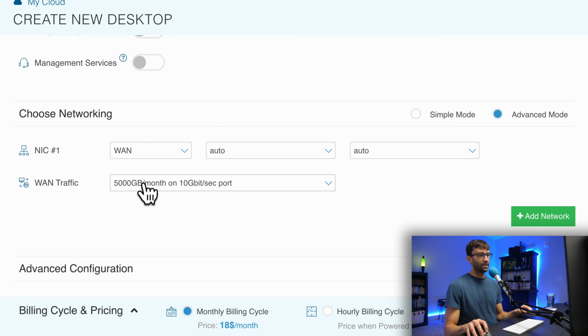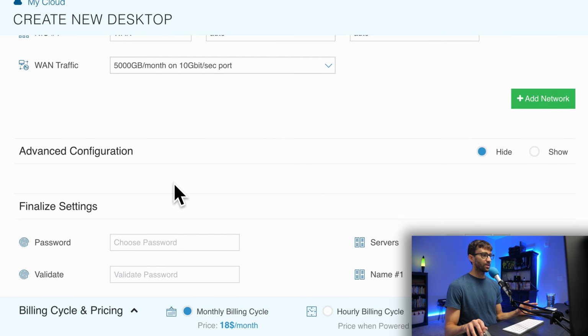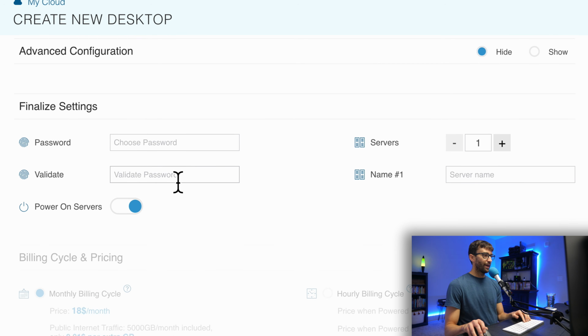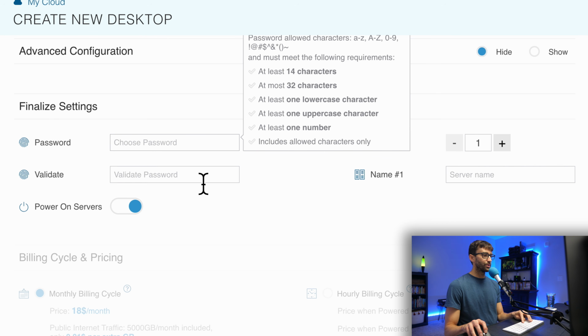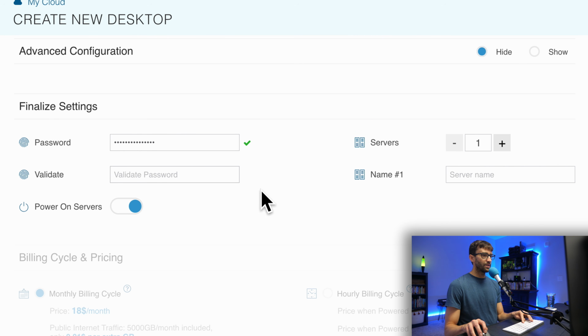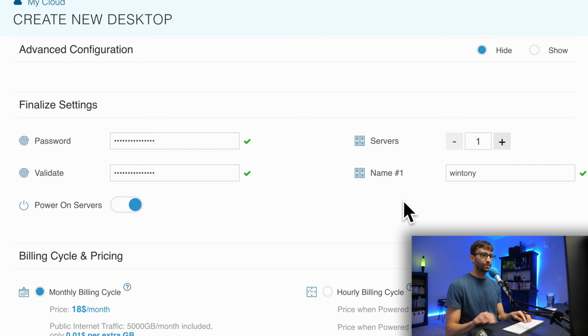I'm going to stick with the 5 terabytes per month, which is probably going to be more than sufficient for me. And then go ahead and pick a password for your Windows server and then validate it. And then you can call your server whatever you like.